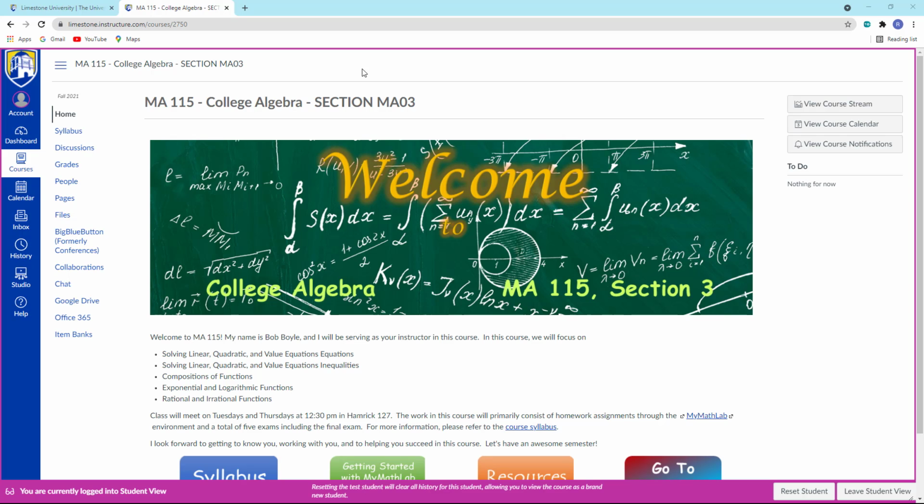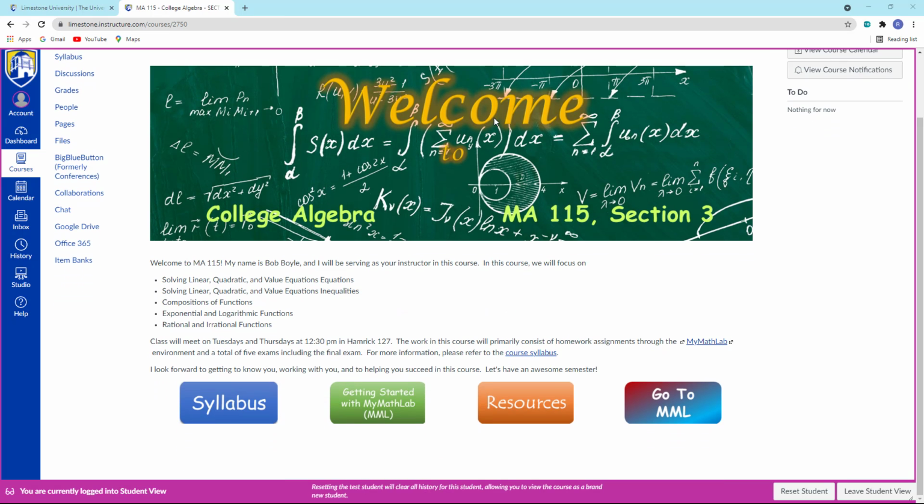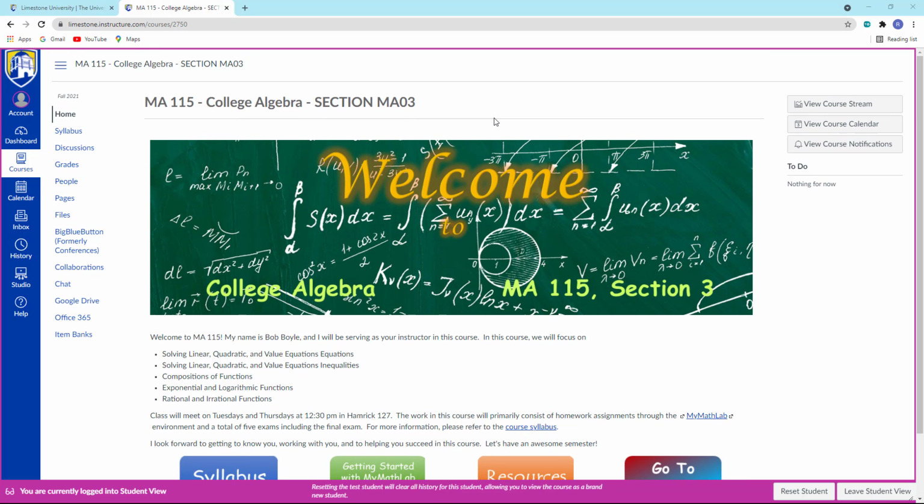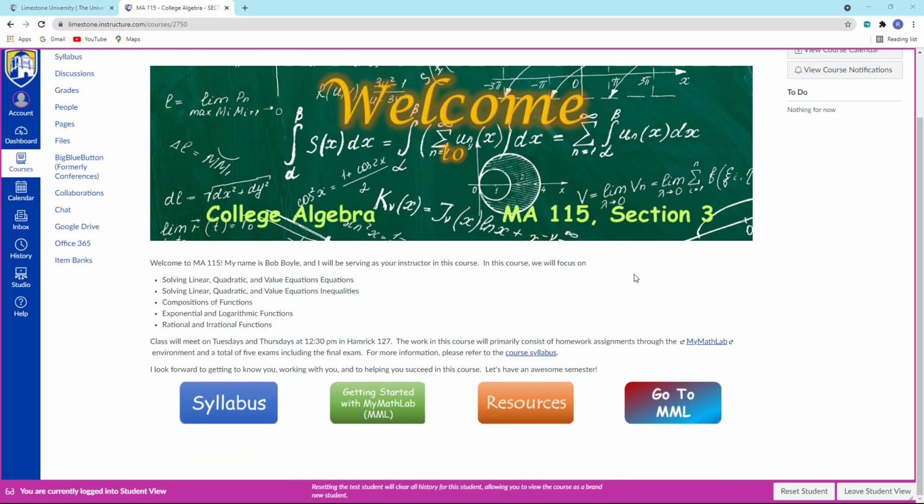Before we can figure out what this is all about, we need to figure out how to get into it. And there are two ways to do that. The first way is through your course page on Canvas. And this is the course page for Section 3 where I'm enrolled as a student. And of course, there's one that's very similar to this for Section 1. The only difference is the little graphic here.